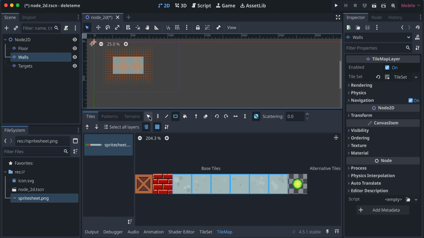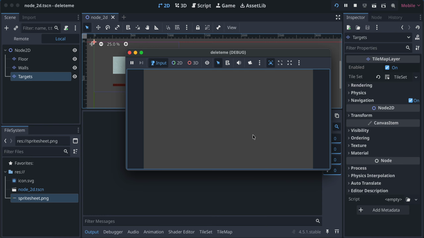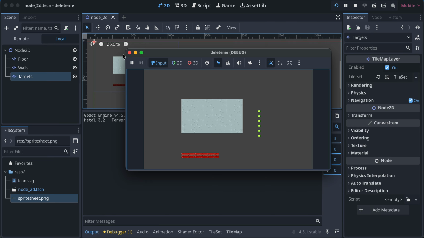Now I'll select walls, and select this paint tool. I only want one, so I'll select this one and draw something like this. Now I'll select targets, select this one and draw something like this. Now I'll quickly run this just to show you that we are able to see this on the screen. Here you can see we are able to see it.